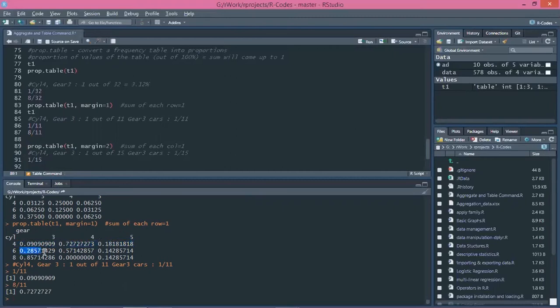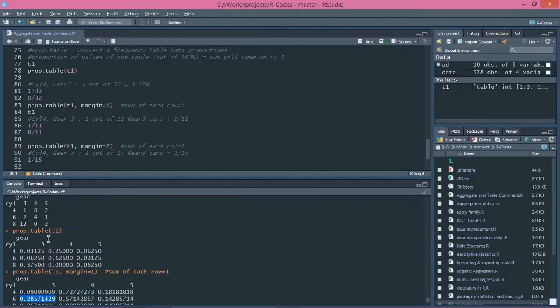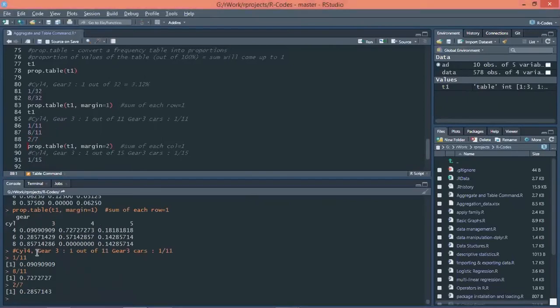If you want to check for this row, the total was 4, 5, 6, 7. So if you calculate 2 divided by 7, the value should be 0.285. So you see it is the proportion of the first element of the total of this row.